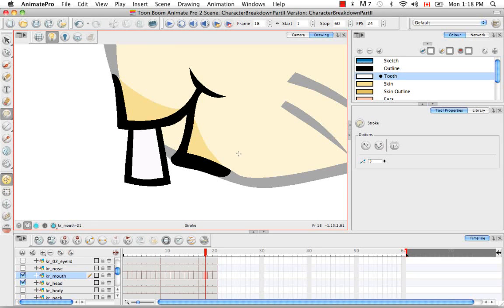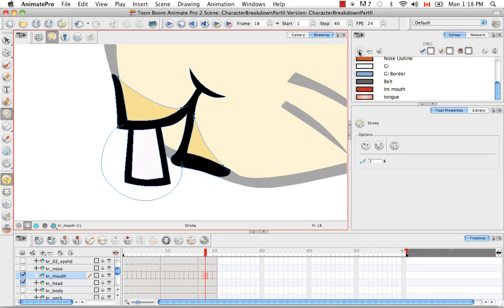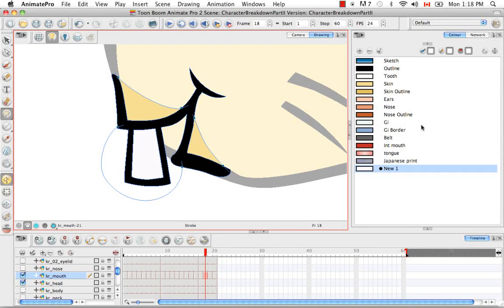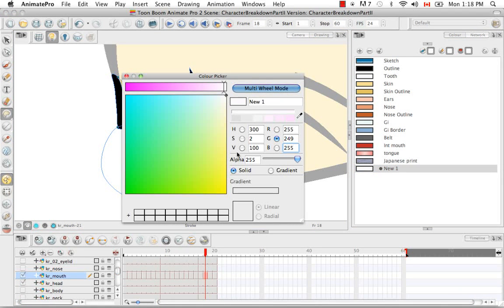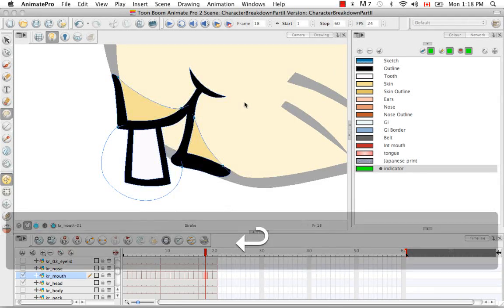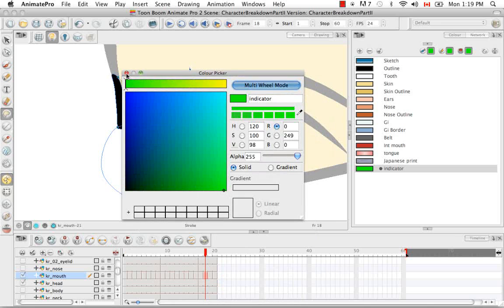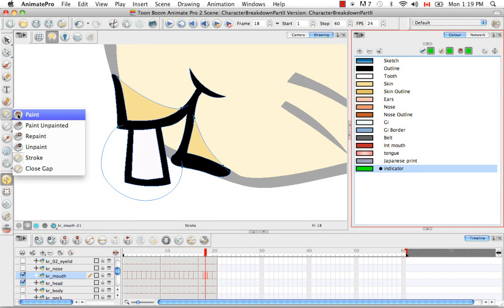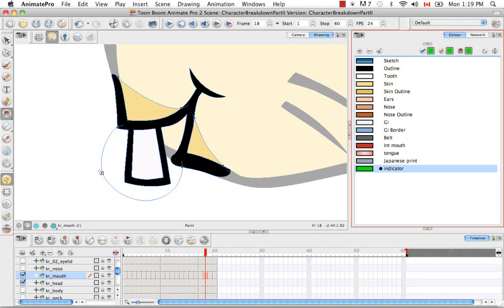Then I'm going to use the keyboard shortcut D to enable the show hidden strokes. And then I'm going to create a new color in the color palette. And I'm going to make it something really obvious, like a fluorescent green like this, something that you would never actually use to paint color, but that you can use as an indicator. I'll call this indicator for now. And we're going to fill this bubble right here with this green indicator color.